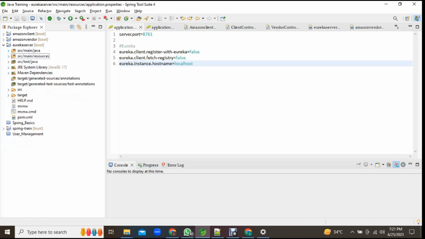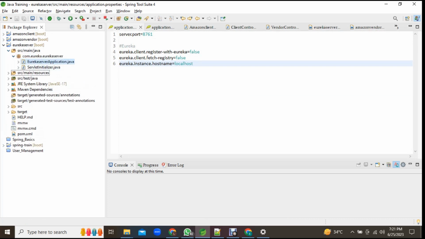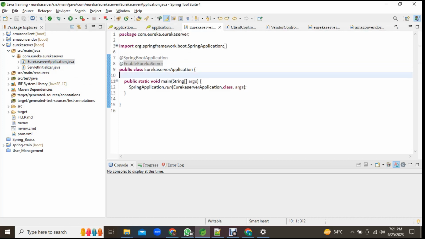Coming to the code level, what changes do we need to make? Go to the main class. In the main class you have to add one annotation, that is @EnableEurekaServer. This enables our main class as a Eureka server. That's the only configuration we need to do. First, add the dependency and the properties, that is server.port and the Eureka properties, and then head to the main application and just add this annotation, @EnableEurekaServer.